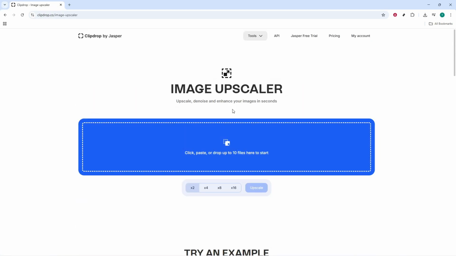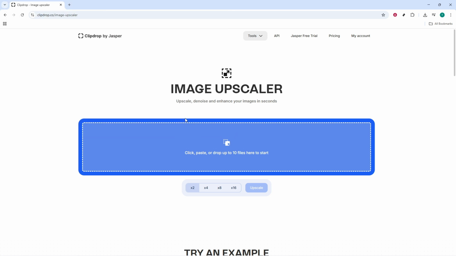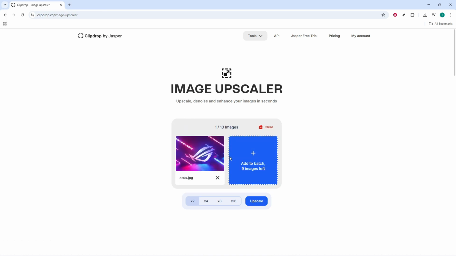You'll land on a simple upload page with a large area labeled Paste or Drop. Click that area to select a file from your computer or drag and drop an image directly onto it. You can also paste from your clipboard if you copied an image moments ago. Common formats like JPG, PNG, and WebP work well. For best results, start with the cleanest version of your image you have, and make sure you have the right to use it. Once your image is loaded, click Upscale.